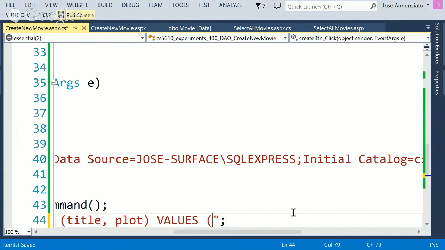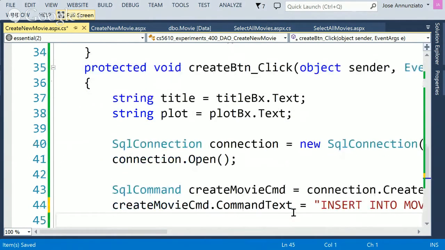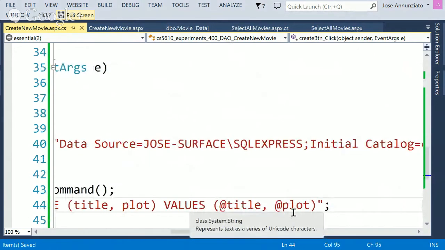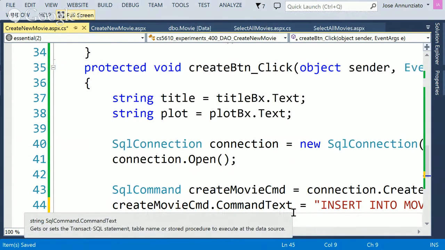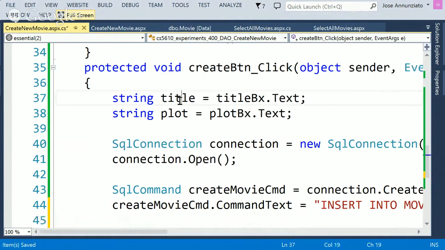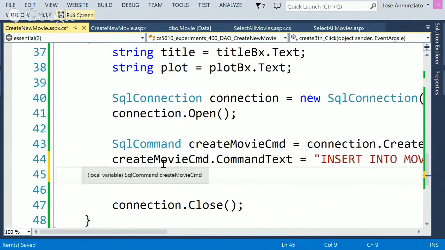So anyway, a better solution might be to use what we were doing earlier. We would use placeholders. So this would be title and plot. Now that we have the placeholders, we need to configure those placeholders. We need to actually do our own injection. Inject values to title and plot. We want to inject this value to the title placeholder, and this plot for the plot placeholder. All right, so let's do that.